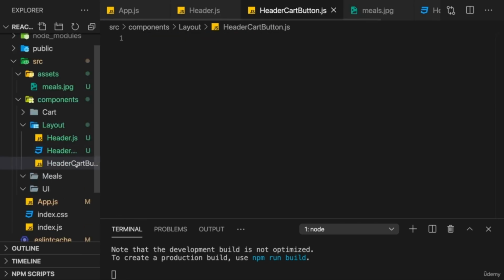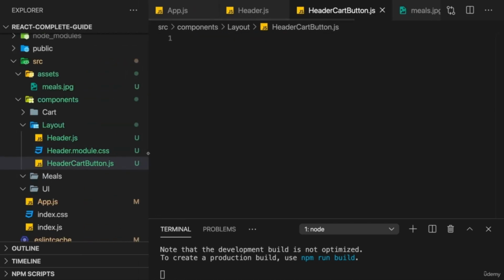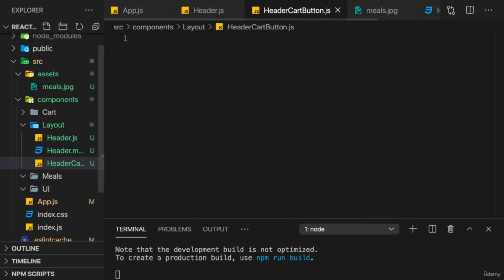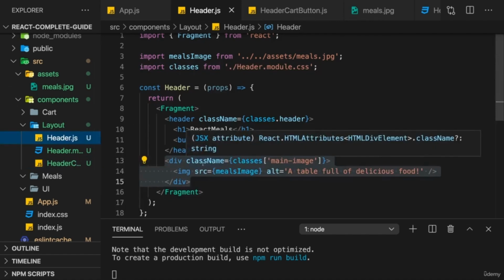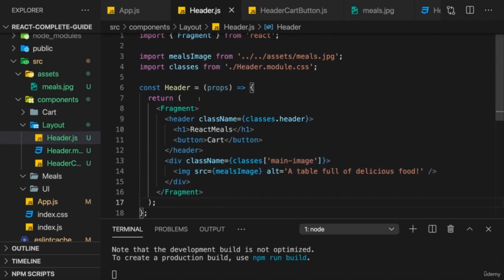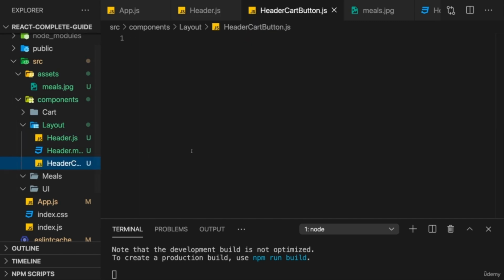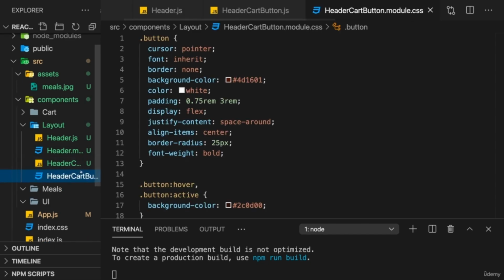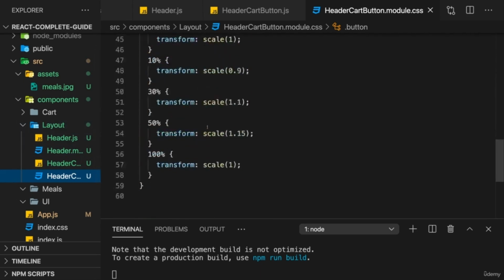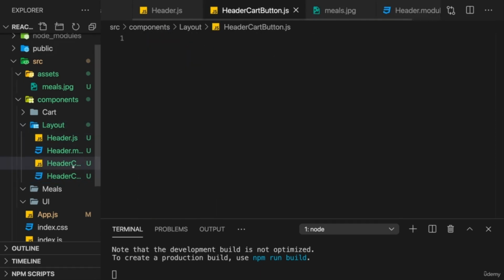So header cart button.js is my file name here. And we could create that component in the header.js file as well, since we're only going to use it in that file. But I want to keep that file lean and not bloated. Therefore, I will follow this common convention of creating a separate file. We will also need some styling, and for this attached you find a header cart button.module.css file, which you can simply copy into your layout folder. And this includes some styles for this button.